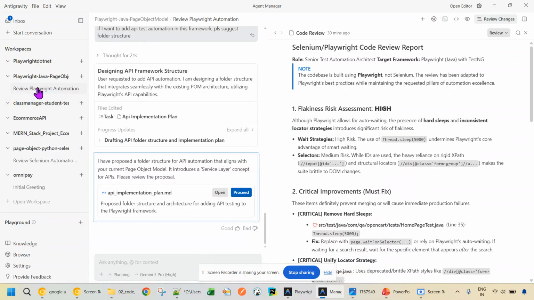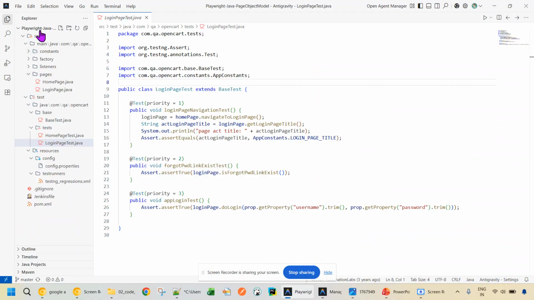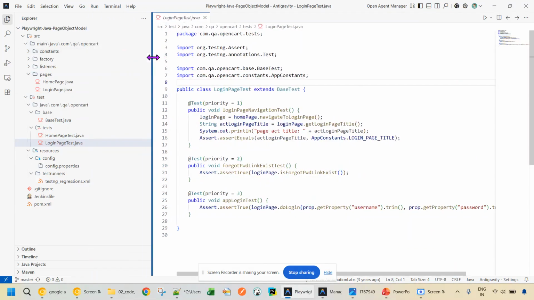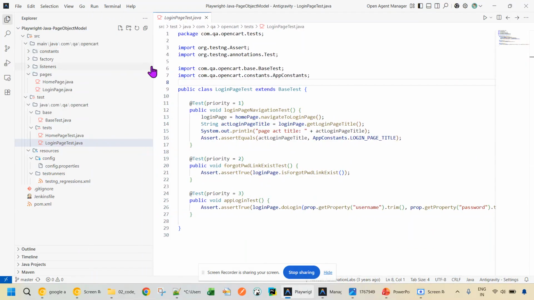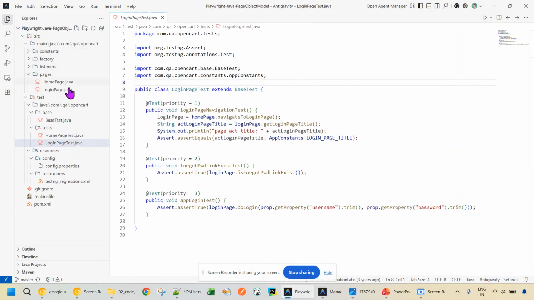Okay, so Playwright Java page object. The project is open here. Playwright Java page object model. Being from the automation background or the software testing background, I find this more relatable, and then I can also see what review comments I'm getting and whether they are really worthwhile or not.